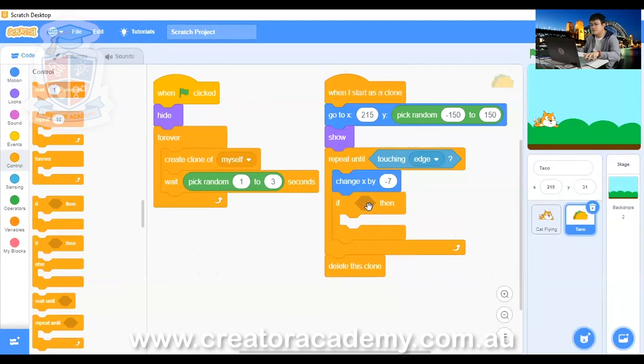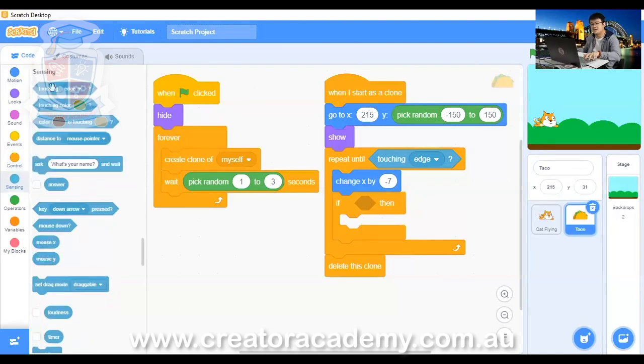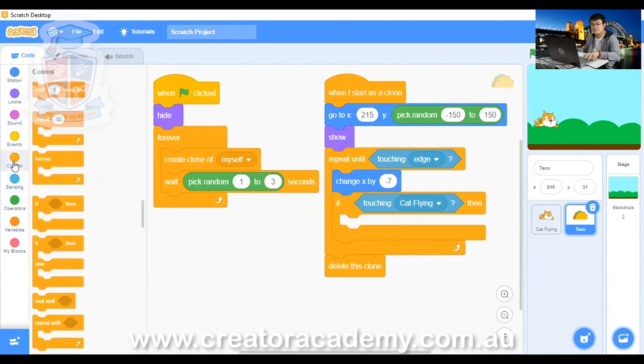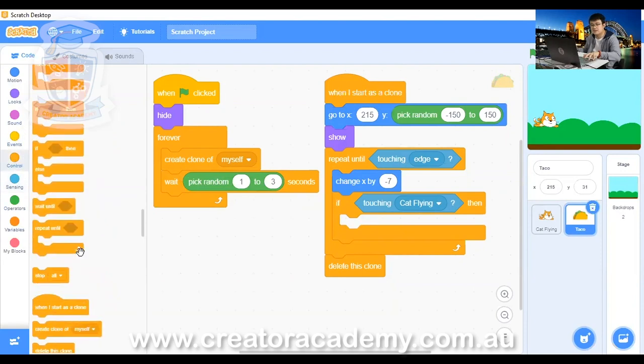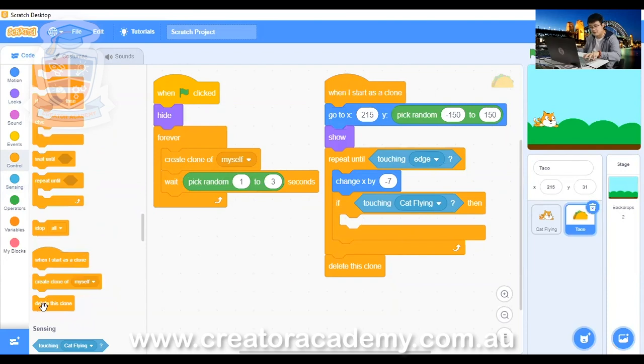If then, what do we want to do? If it touches the cat, then we also delete the clone. Okay, so we go into sensing, and then we go, if it's sensing that it's touching the flying cat, then it also deletes the clone. So we go into control, and then we go delete this clone. Okay.